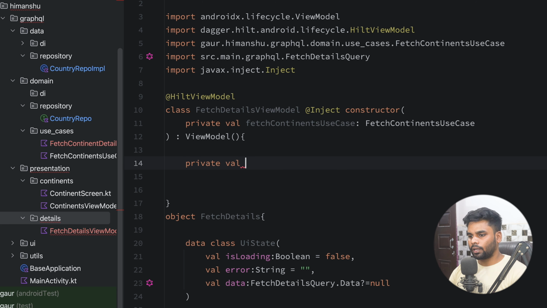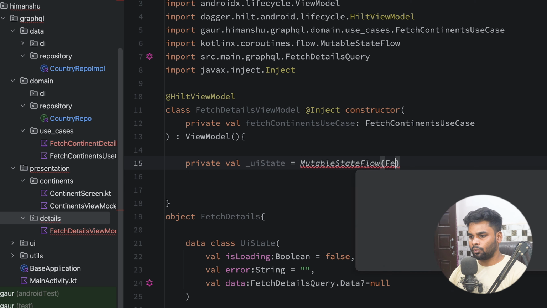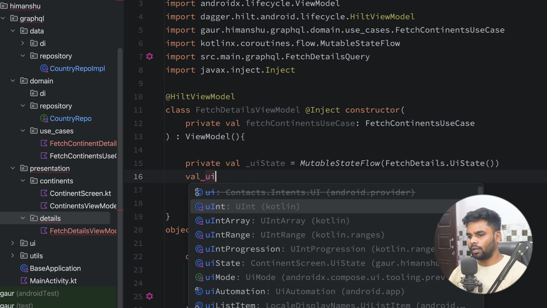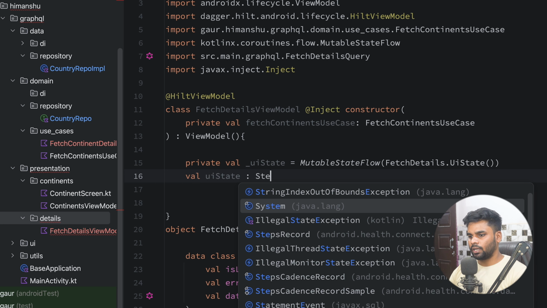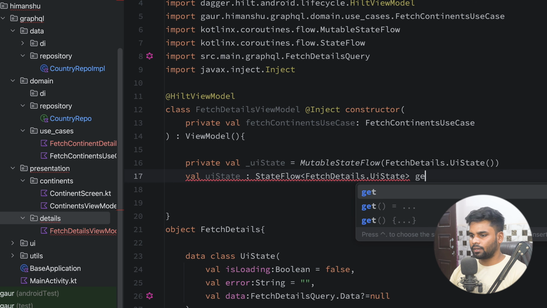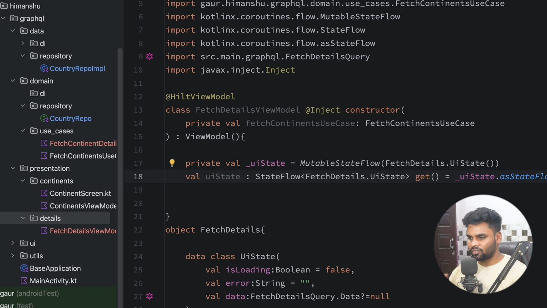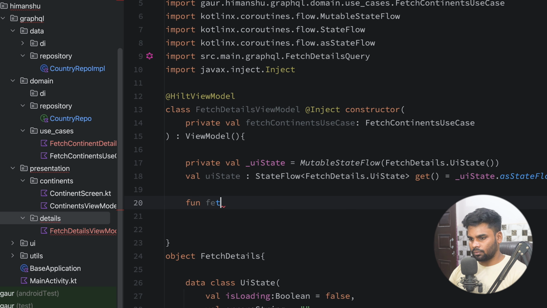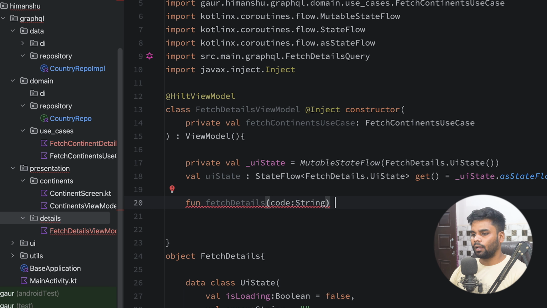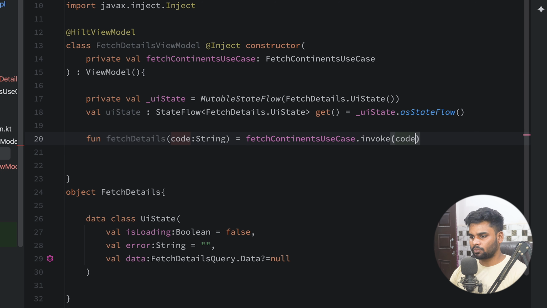In the view model, I am gonna create a UI state variable which is a mutable state flow, and initial value would be fetch detail dot UI state. And just below it, I'm having one more UI state flow, and the type would be fetch detail dot UI state. Use the UI state which is a private one and use as state flow. This view model contains one function which is fetch details and pass your code, which is a type of string, and I'm gonna use the fetch continents use case, invoke it, pass my code.